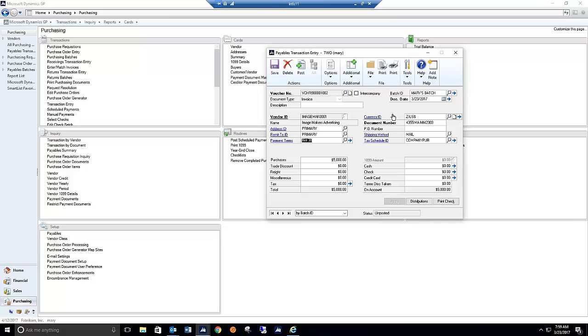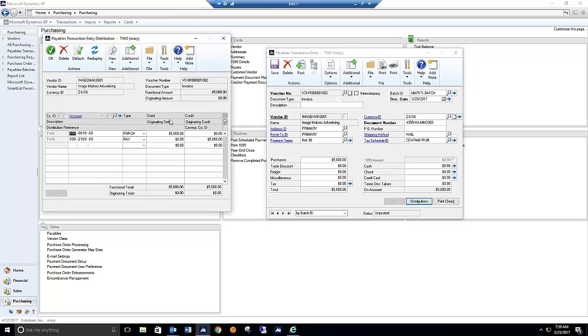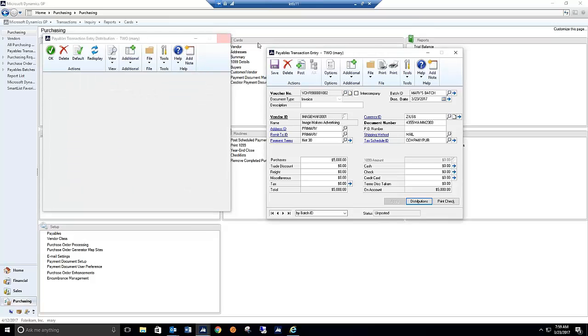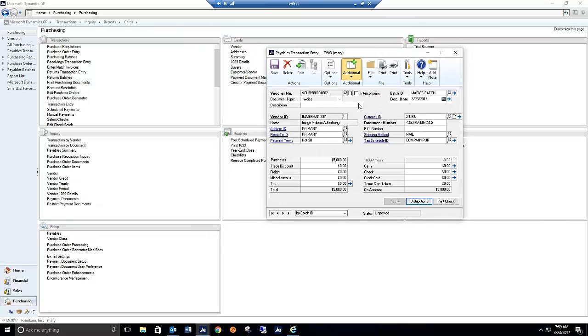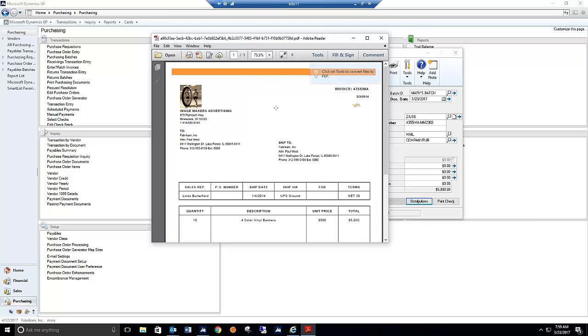And now my transaction has been fully populated. All of my GL distributions are fully in place. Again, if you blinked, you missed it. And you can see the data displayed at the granular level. We'll close that. I'll come up to the additional menu, and if I click View Documents, now there's my invoice. Again, forever and always attached to this specific GP transaction.